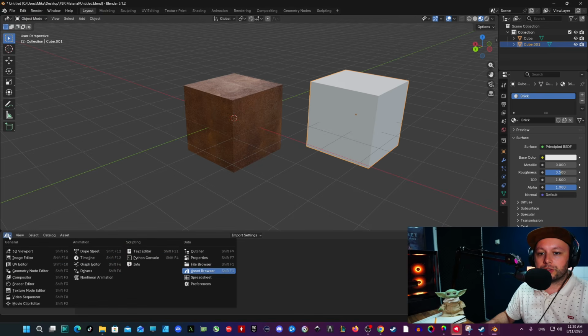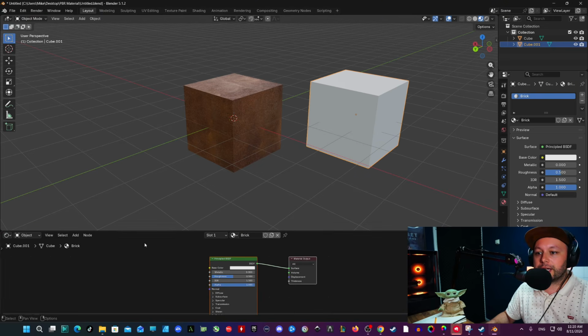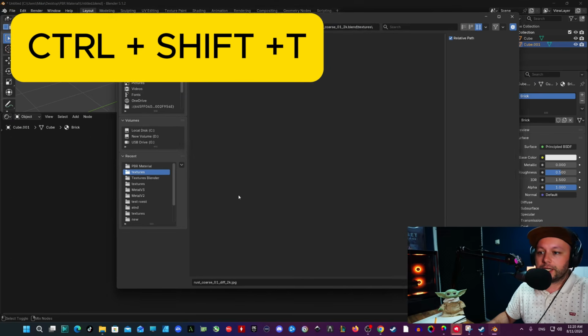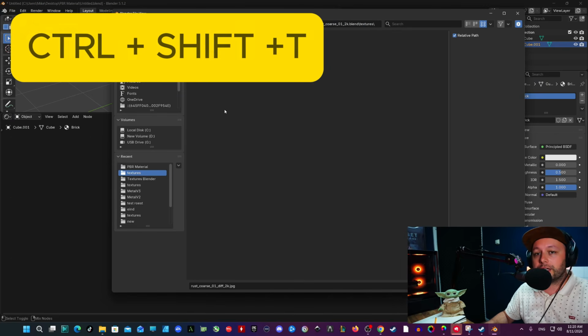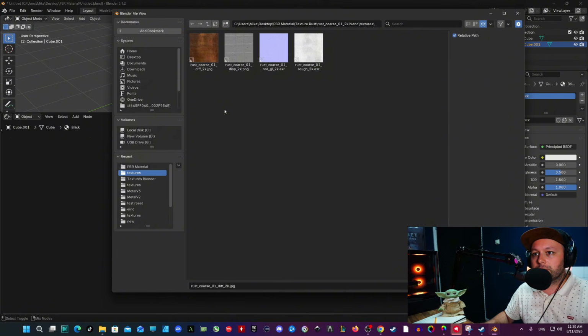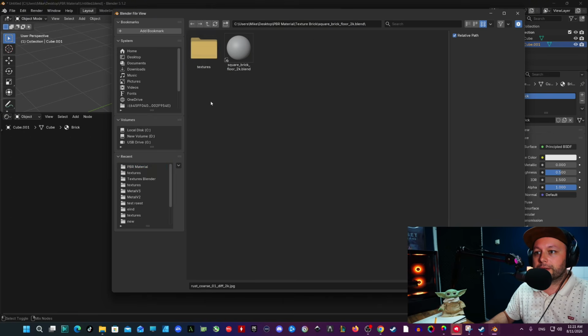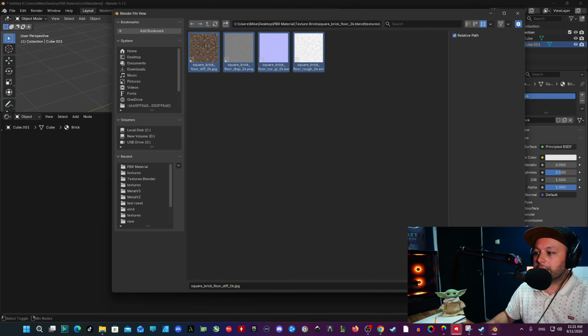You go back to the drop down menu, go to the shader editor, and we're clicking on this node again, clicking Ctrl+Shift+T. You can only click Ctrl+Shift+T if you have the add-on installed, the Node Wrangler add-on. So when I go back, really go back to the base folder, and then I go to the texture brick. I selected the brick, the folder, and open the texture. We're gonna select them all, and we click add.